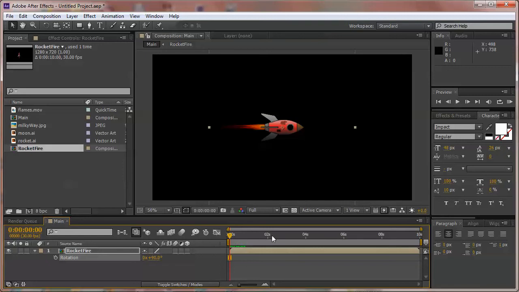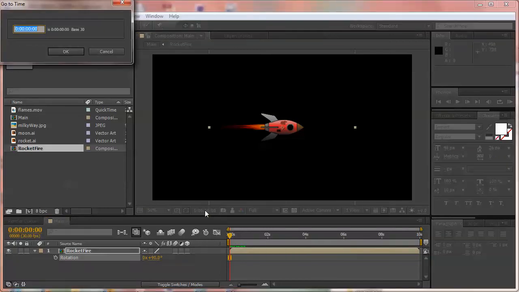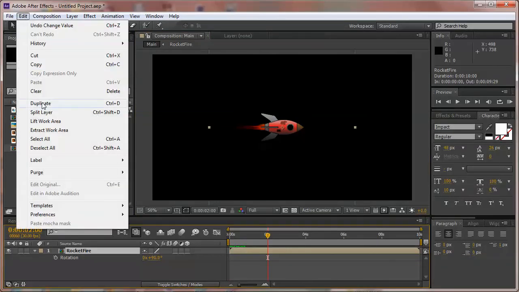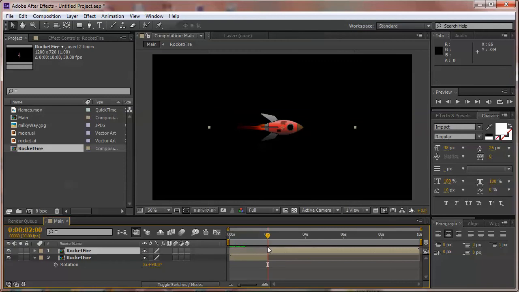So say, for example, if I wanted to split this layer at the 2-second mark, all I need to do is go to the 2-second mark and select the layer, go Edit, Layer, Split. Split layer, Control-Shift-D. And there it is. So now the layers have been split.